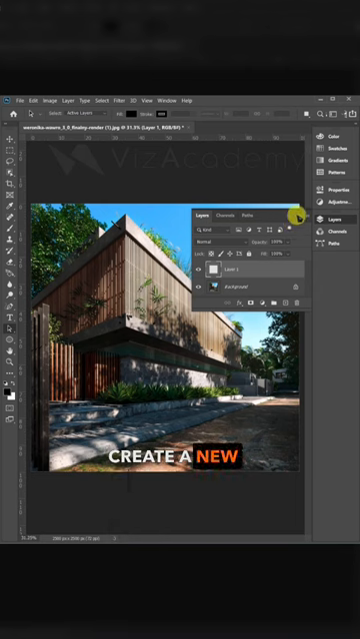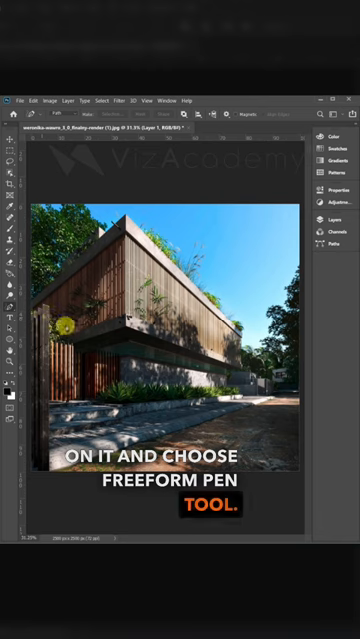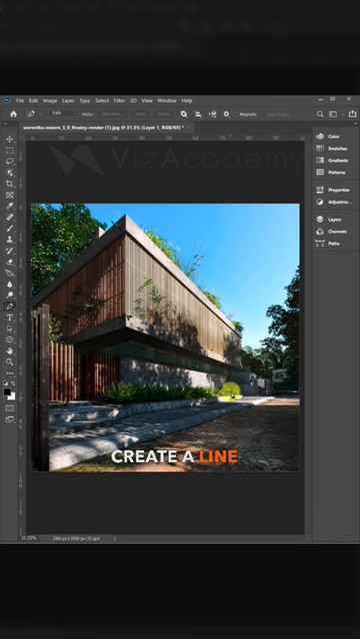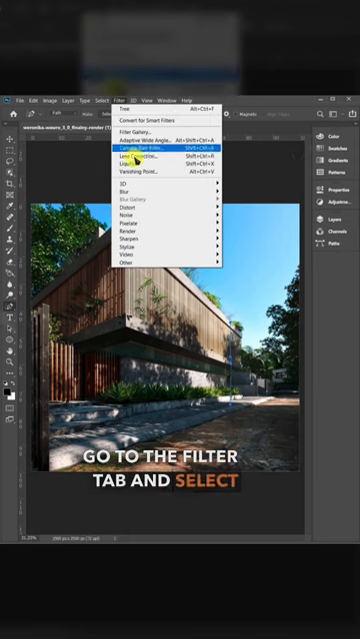Then we will create a new layer and select the pin tool, and right click on it and choose Freeform Pin Tool. Now we will create a line, but be careful when creating it, as the tree will take the shape of the line you create. Go to the Filter tab and select Render.